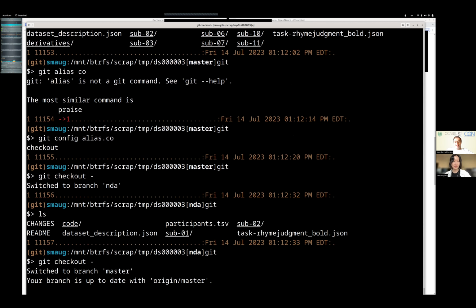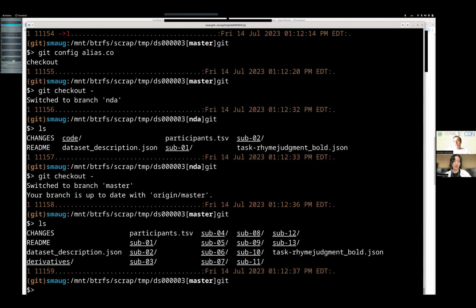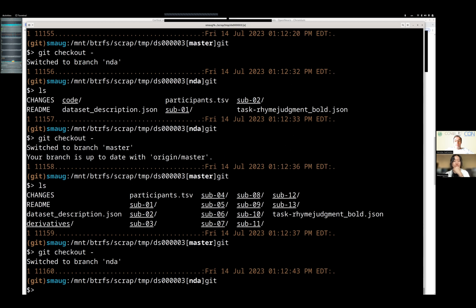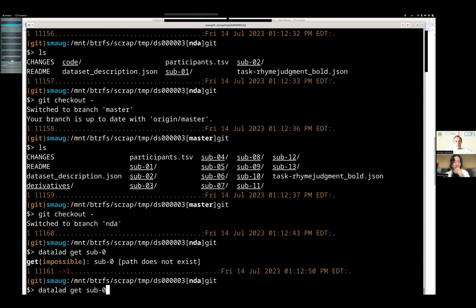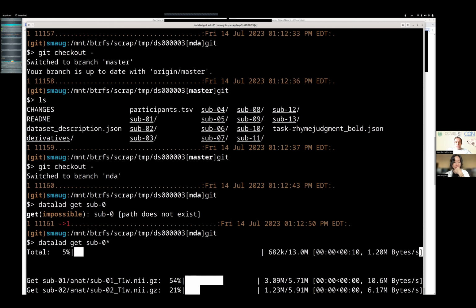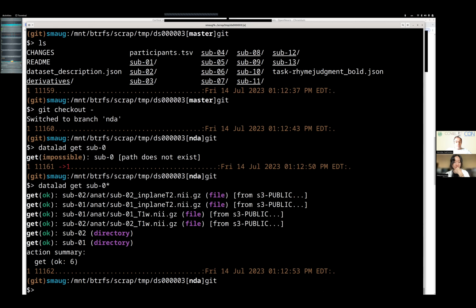So I keep doing this dance really quickly, regardless of whether I have data or not. But okay, let me go back to the NDA branch. Let me now get only the data which I actually need, because I trimmed to only sub-star. Now I'm getting these files. I've got them. That was quick.